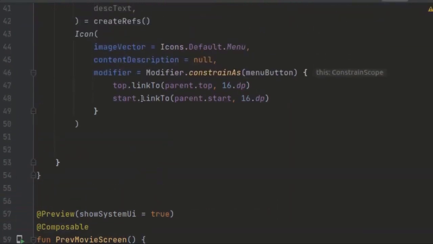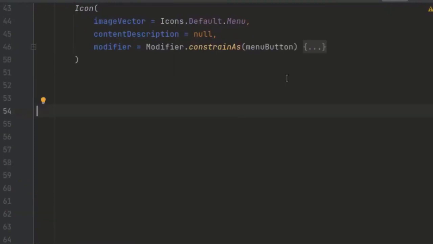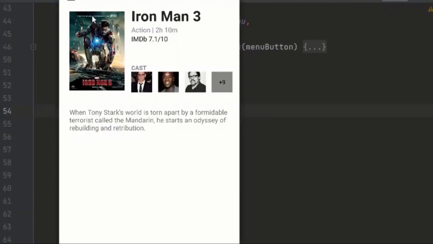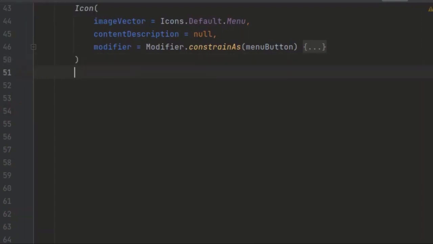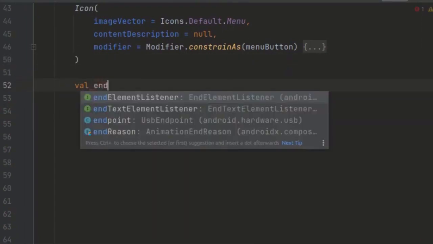Okay, now let's add another component inside our code. We want to create this cover image, and in order to create this cover image, we want to create an invisible line that is going to help us to constrain this cover image. We can do this by using guidelines inside constraint layouts. So let's create a variable, and we can call this, for example, endGuideline.